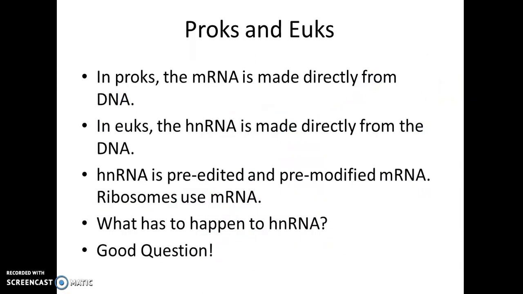Now, in prokaryotes, the mRNA is made directly from the DNA. Okay, that's great. We learned about that. No problem. The RNA that comes off is mRNA. In eukaryotes, though, hnRNA is made directly from the DNA. And hnRNA, one of those new RNAs, is pre-edited and pre-modified mRNA. Now we need to change hnRNA to mRNA because ribosomes use mRNA only.